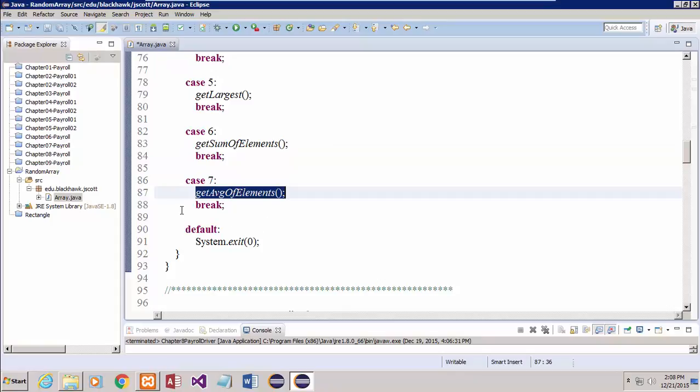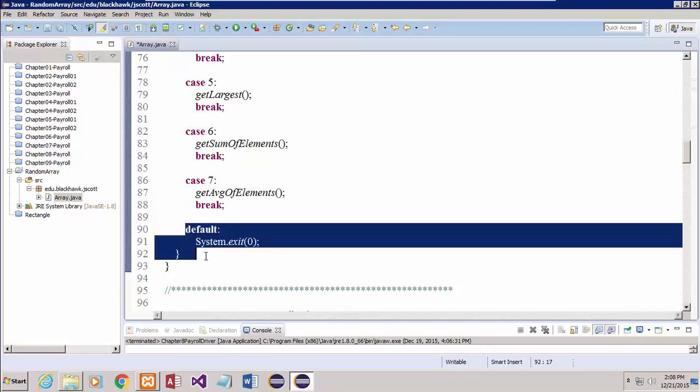And if it's something other than a 1 through 7, I'm just going to exit. I could have done something else. I could have printed out a message that said bad value, but I just kept it like that. I kept it pretty simple.